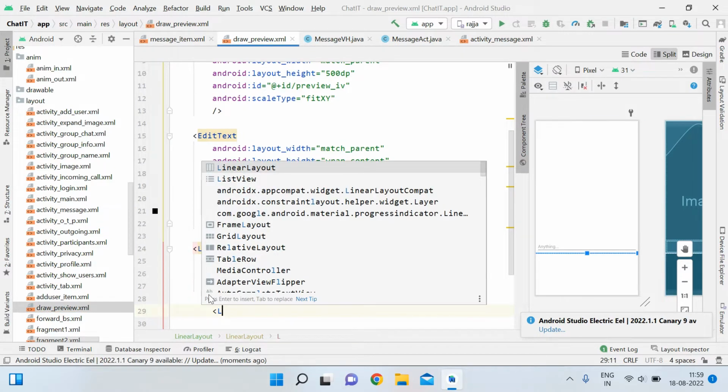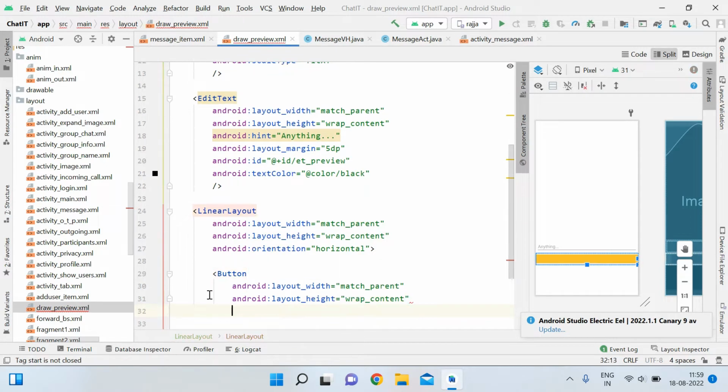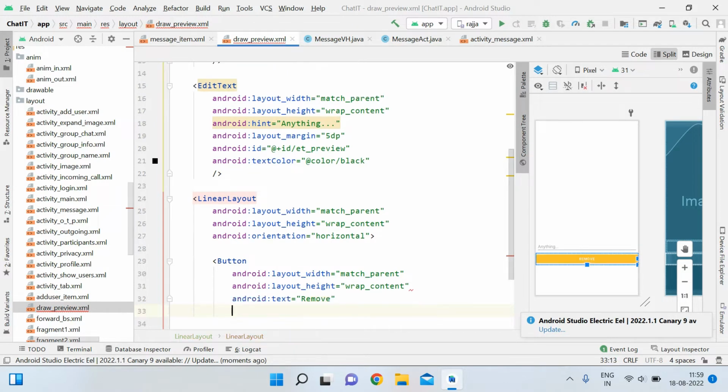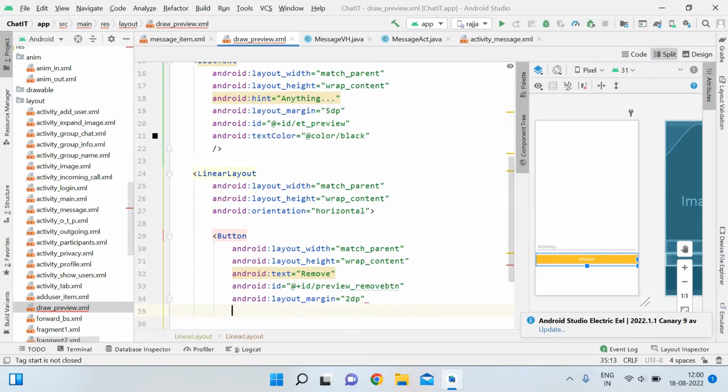And then here I will use a button that is going to be match parent, height will be wrap content, and text is going to be the remove part, and then the id is going to be preview underscore remove btn, preview remove btn, fine. And then I'm going to use a little bit of margin like 2 dp, so it will add some space from the layout. And layout weight is going to be 1 definitely, then close it.